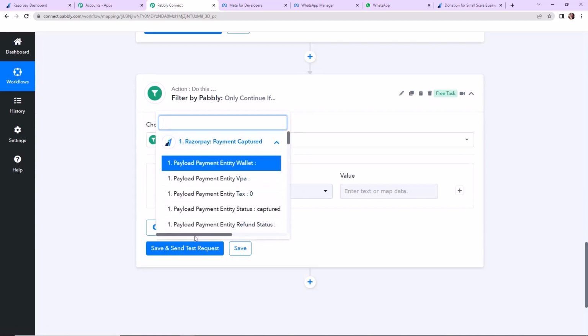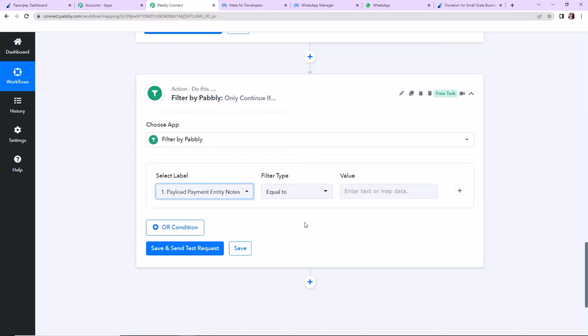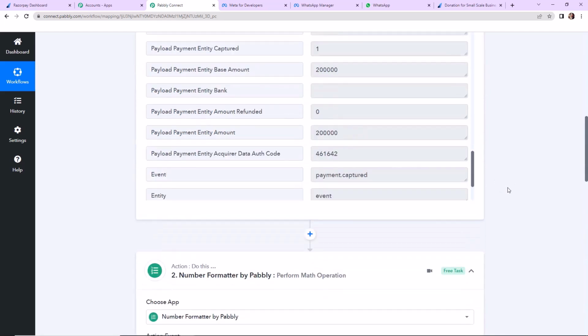So I'm going to go to step 1. And I'm going to select the name. So this is donation for small scale business. It should be equal to, so I'm going to copy this here from here.